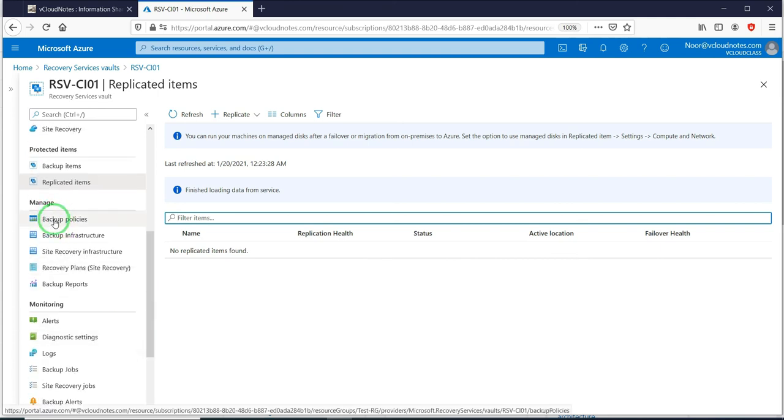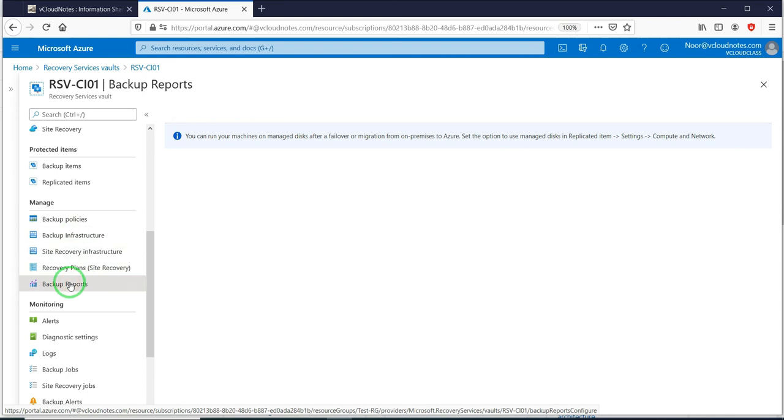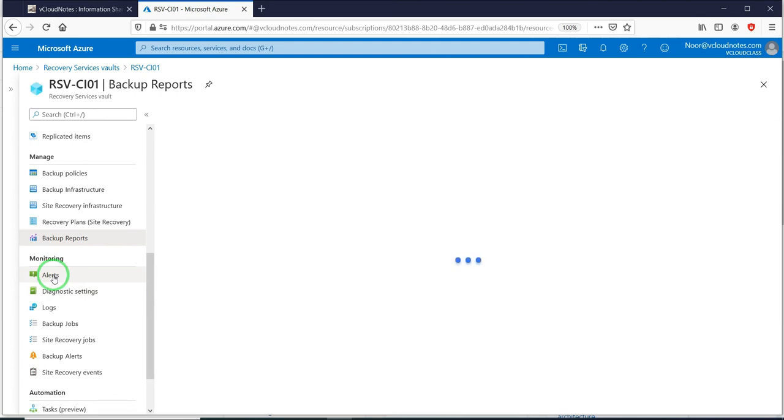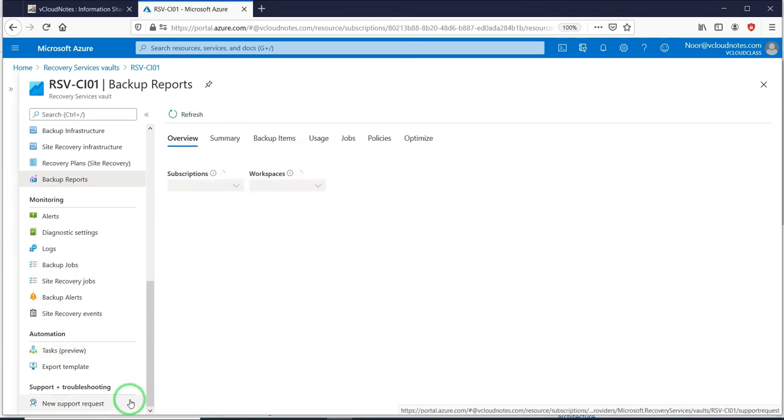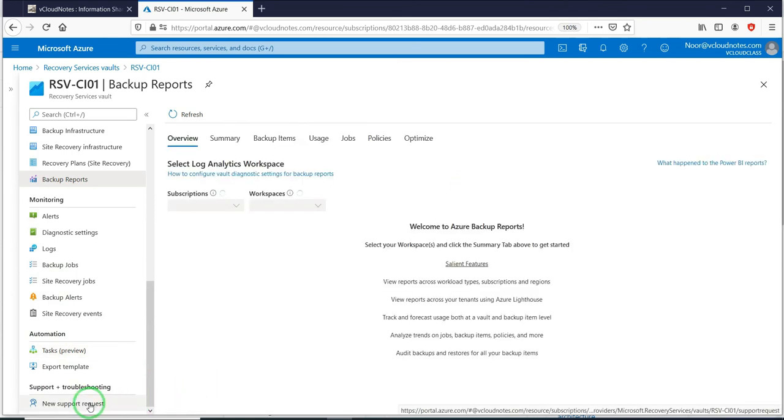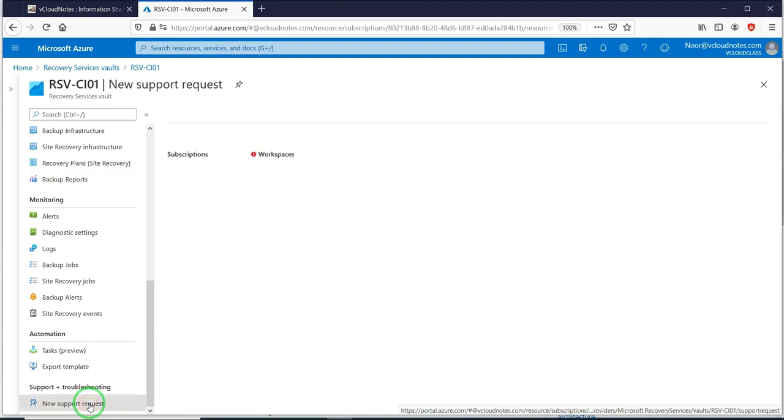Here you will see your backup policies, the on-prem perspective, any backup infrastructure, site recovery infrastructure, and recovery plans, and using this you can generate your web reports. And then here you can configure your alerting, logging, backup jobs, backup alerts, and site recovery alerts. All these options are related. In case you need any support from Microsoft, you can directly click on this. You don't need to go to any other screen to create a support ticket for Microsoft. You can directly click on create new support, and from there you can create a support ticket.